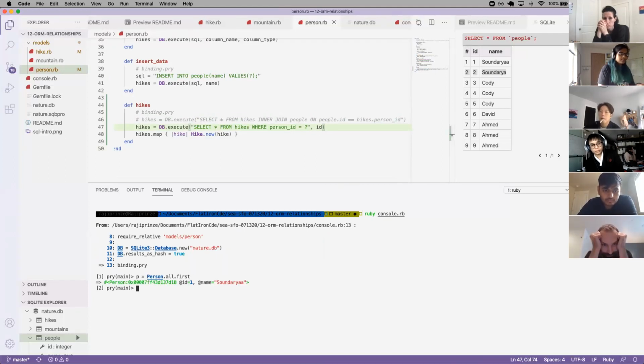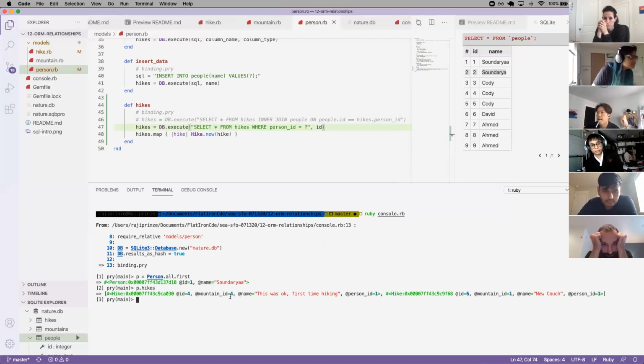P dot cool, and then P dot hikes. Have I made any? Oh yeah, I've made a couple. So I've made 2 hikes, but the main part is person ID is 1. So now I have a way to get the hike objects for that person ID, and I can use this to find my mountains.